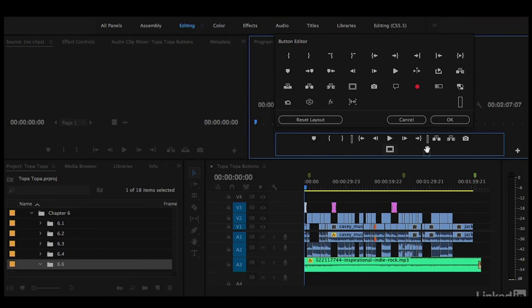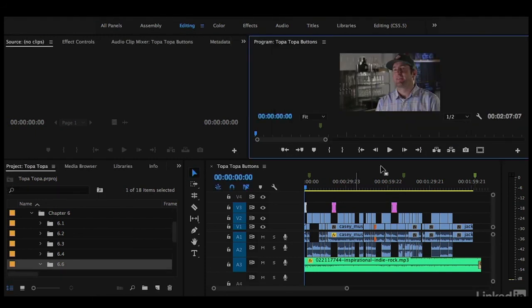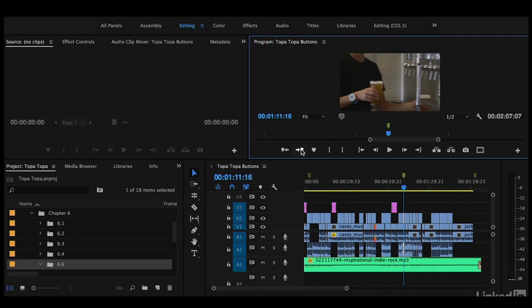So I'll bring my safe margins up here to the first row. And let's also add go to previous and go to next marker. All right, so I'll say OK, and I'll put on my safe margins, okay? And I have a few markers in my sequence, so I can use those buttons as well.